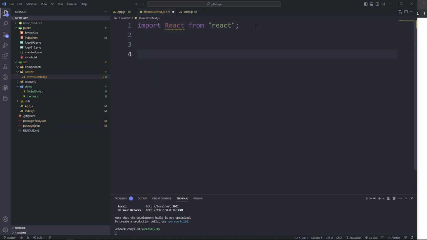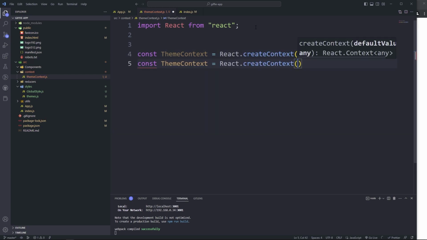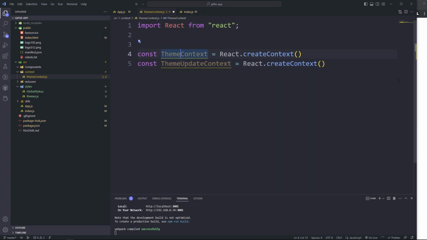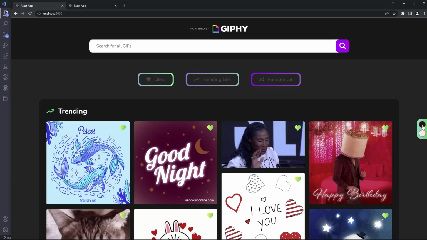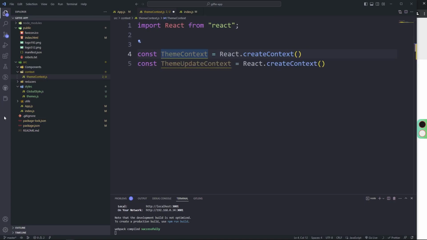What we need to do is say const, and I'll create a theme context equal to React.createContext. Then we should have a theme update context, because we want a context that allows us to use the variables and also to update the variables. As you can see, we have light and dark mode, so we're updating the state, and we want a context that allows us to do that. So: theme update context.